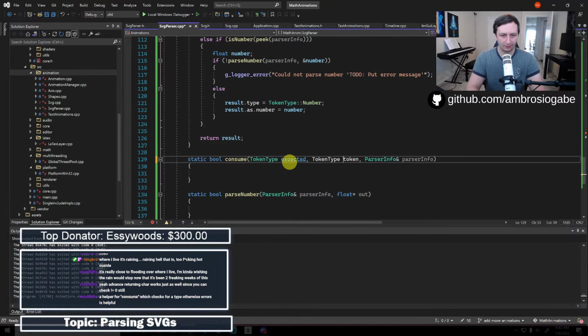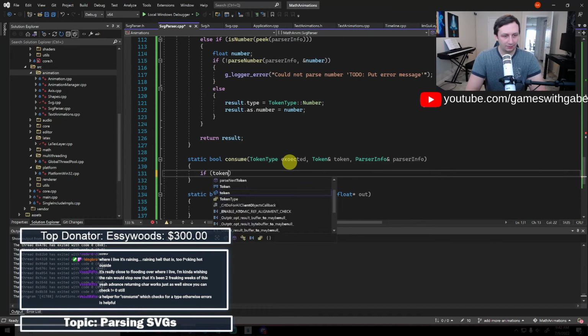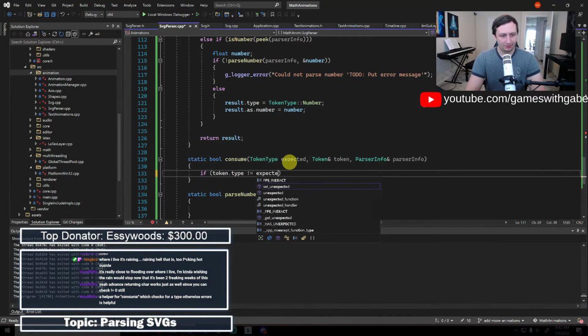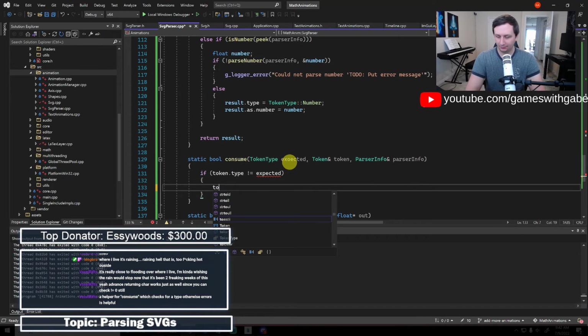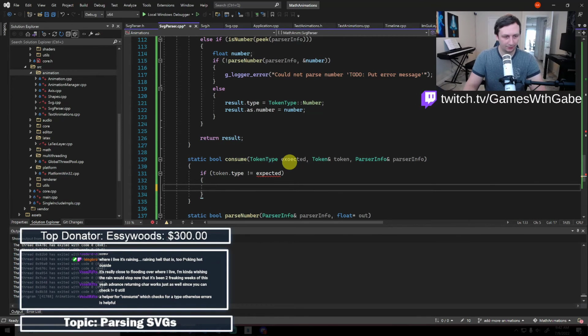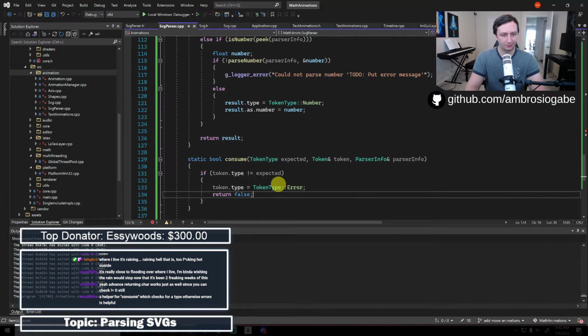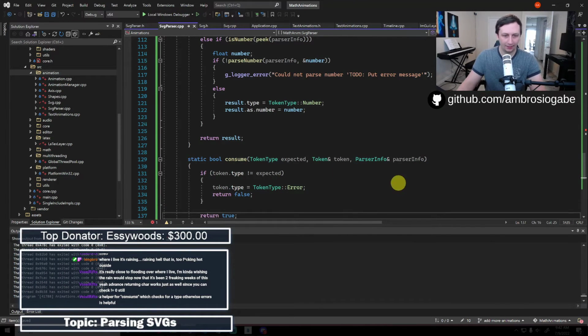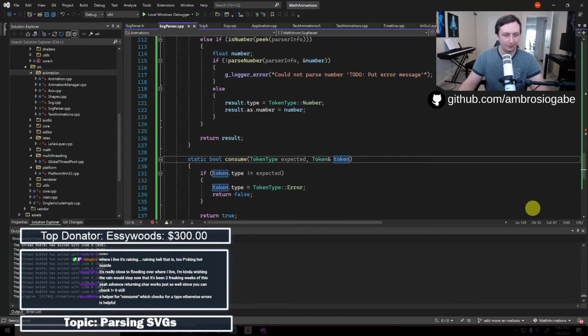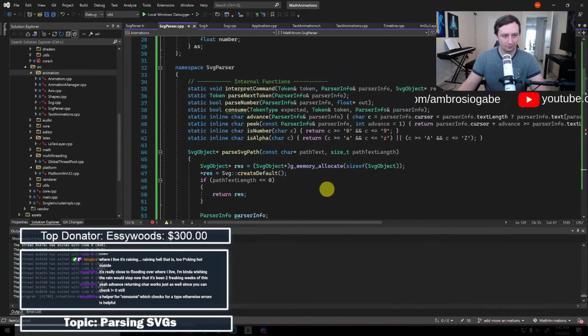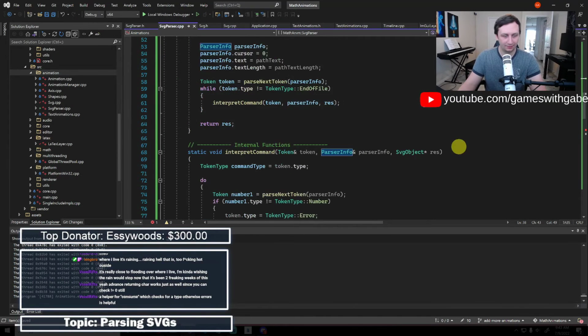Token, or I guess that's token ref token. If token.type does not equal expected token, yeah, that's right. Oh, that's wrong. Spell that right. Then token.type equals token type error, return false, return true. I guess we don't need the parser info. Do we? Maybe we do. Yeah, let's do that instead.